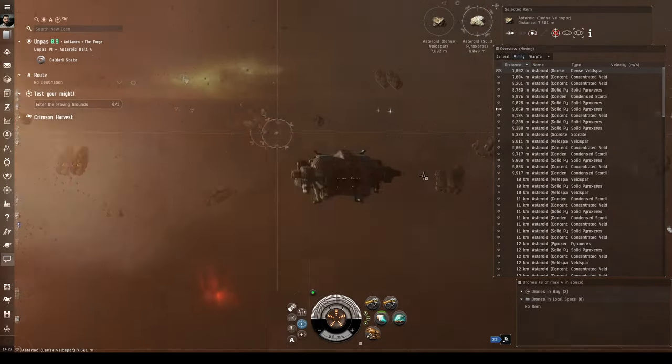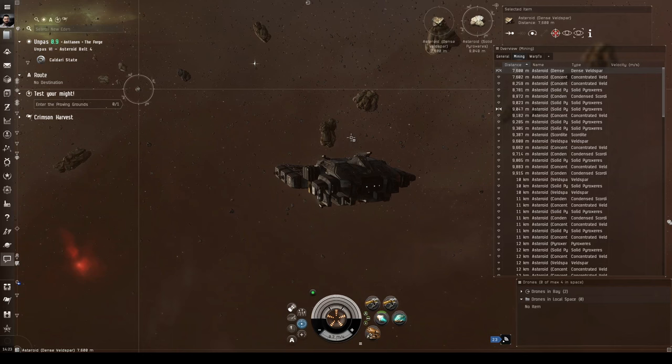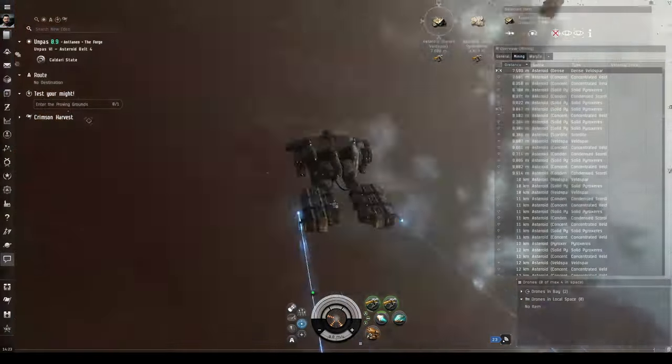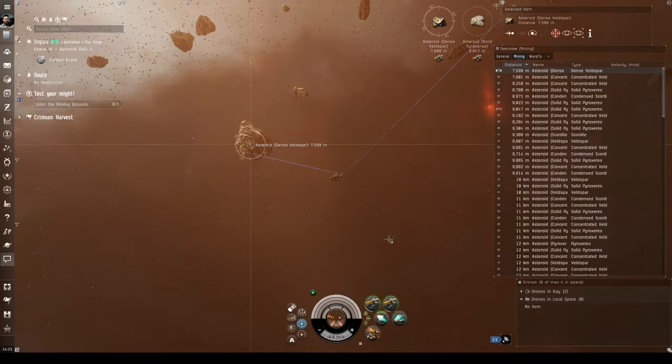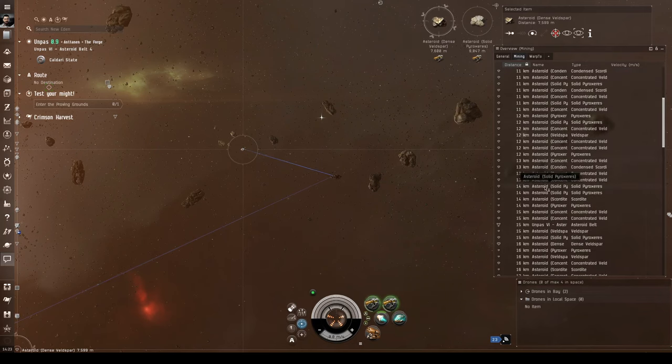So, how to mine two asteroids at once. I couldn't figure this out for a while, and I actually wasted a lot of time on it. You click on the asteroid that you want to mine, and then you click on your mining laser. Then you click on the other asteroid that you want to mine, and click on your other mining laser. That's how you mine two at the same time. As you can see, I'm mining Solid Pyroxeres, Dense Veldspar, and let's see if I can find some Massive Scordite here.